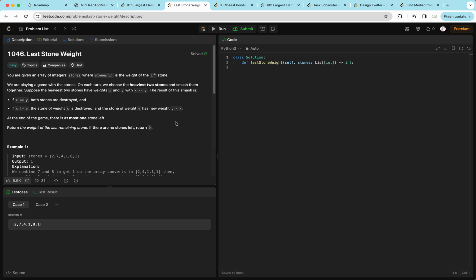So basically, if two stones have the same weight, they're both gone. Otherwise, we keep the one with the larger weight, except we subtract the weight of the smaller one from it. Return the weight of the last remaining stone. If there are no stones left, return 0. There's a case where only two remaining stones have the same weight, so when they smash against each other, they're both destroyed, and we return 0 in that case.